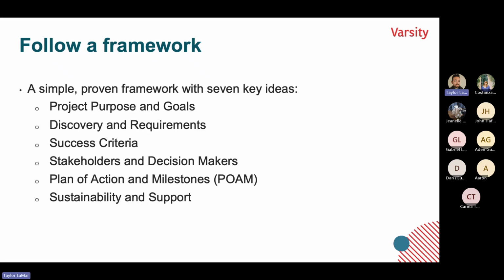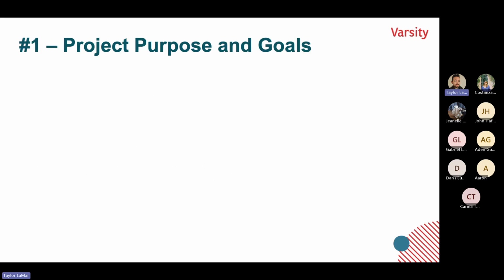One is define what the project is, what your goals are. We're going to talk about discovery, requirements gathering, and what success looks like. That's one of my favorite things to talk about. Stakeholders and decision makers, it's important to assign roles to people. You have a plan of action and milestones, sustainability and support, and of course, organizational readiness. Hey, you did the other 6 things, but the 7th one, organizational readiness, determines whether you are actually ready to take this on. It's one thing to have everything documented and have your ducks in a row, but is now the right time? Because it may not be. So let's jump into the first one.